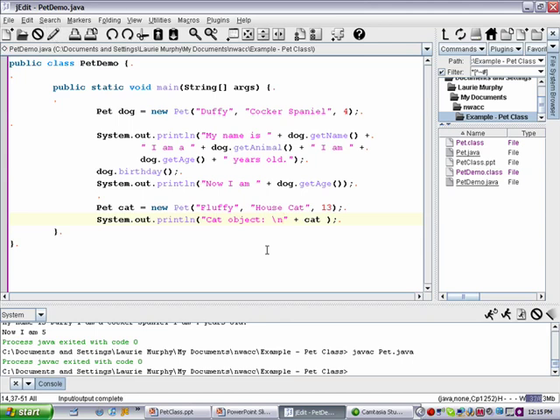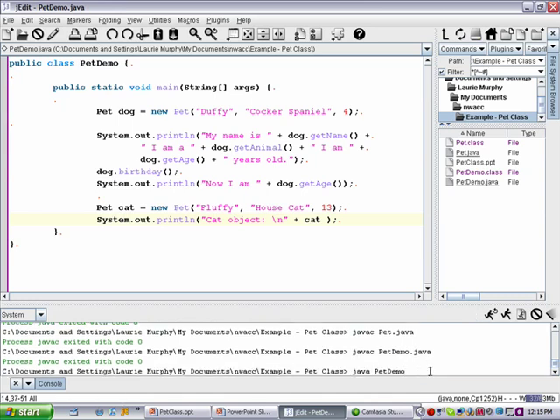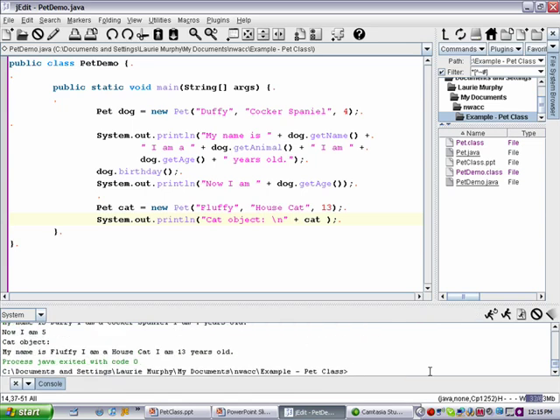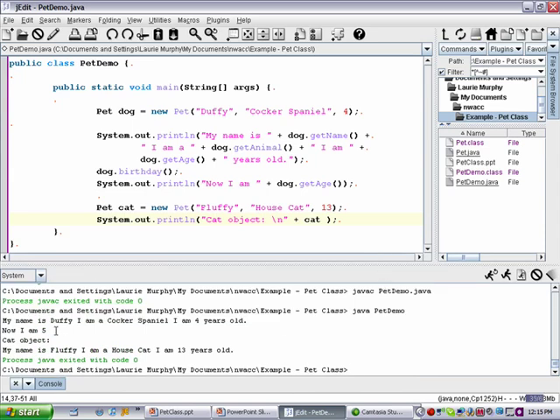All right, so I've called the constructor by instantiating a new pet there for my cat. Compile the pet demo, and we'll execute it. And so now, let me expand this so we can see this output a little better. So now it prints the cat object. My name is Fluffy. I'm a house cat. I am 13 years old.